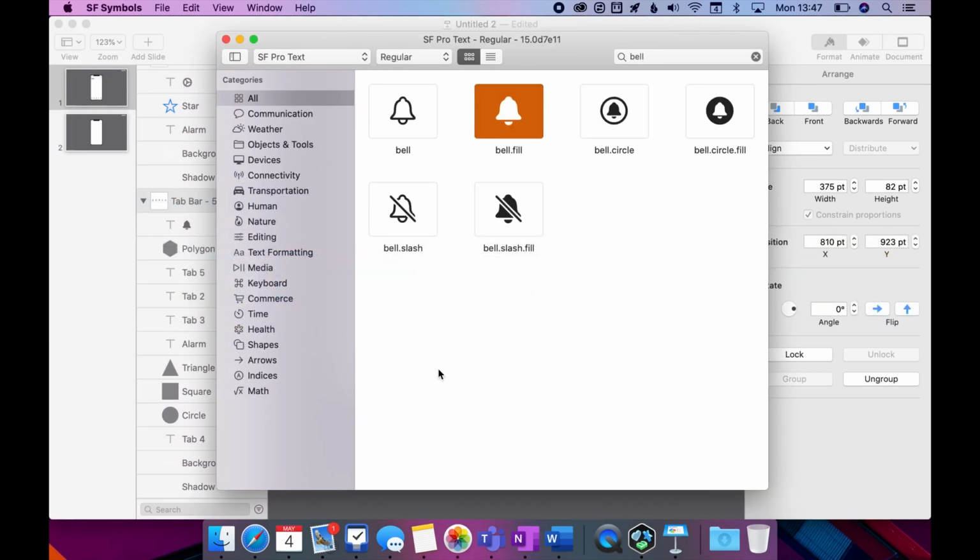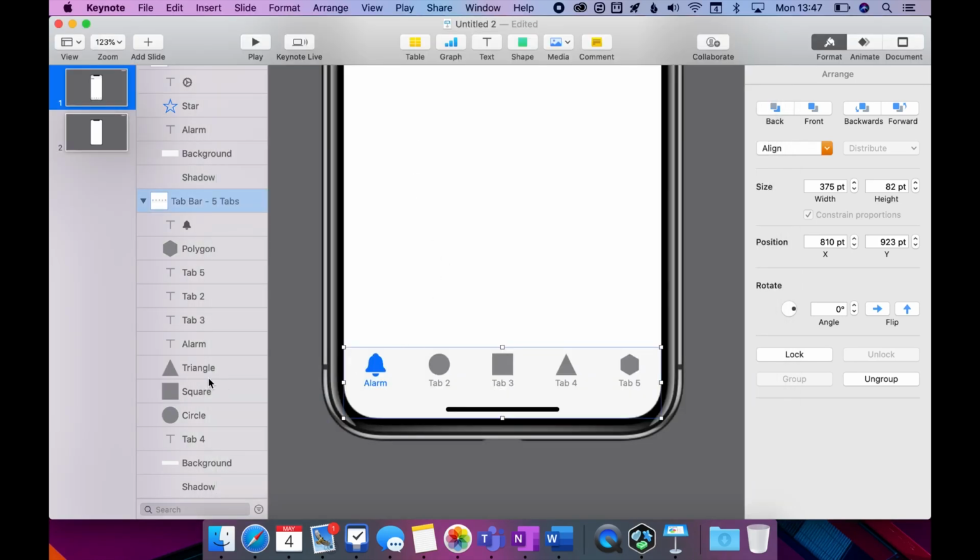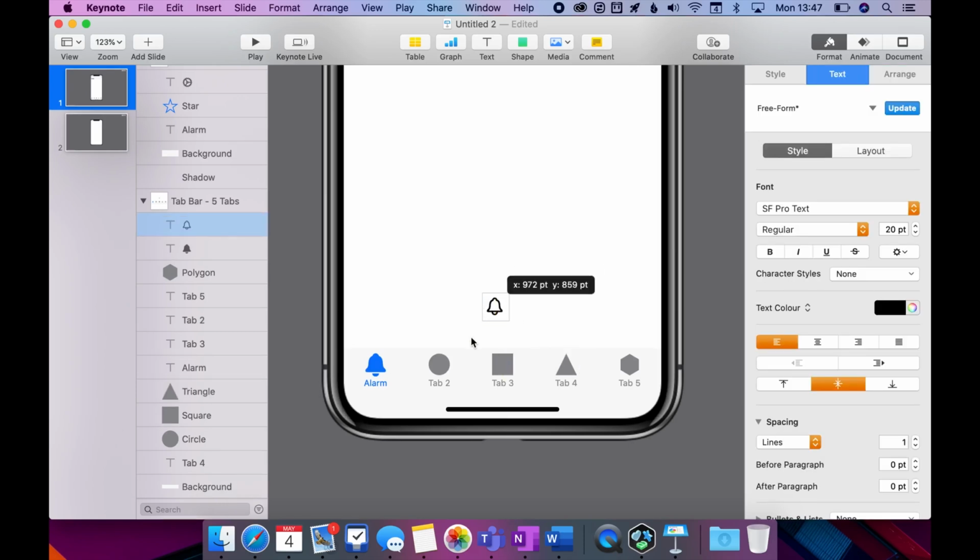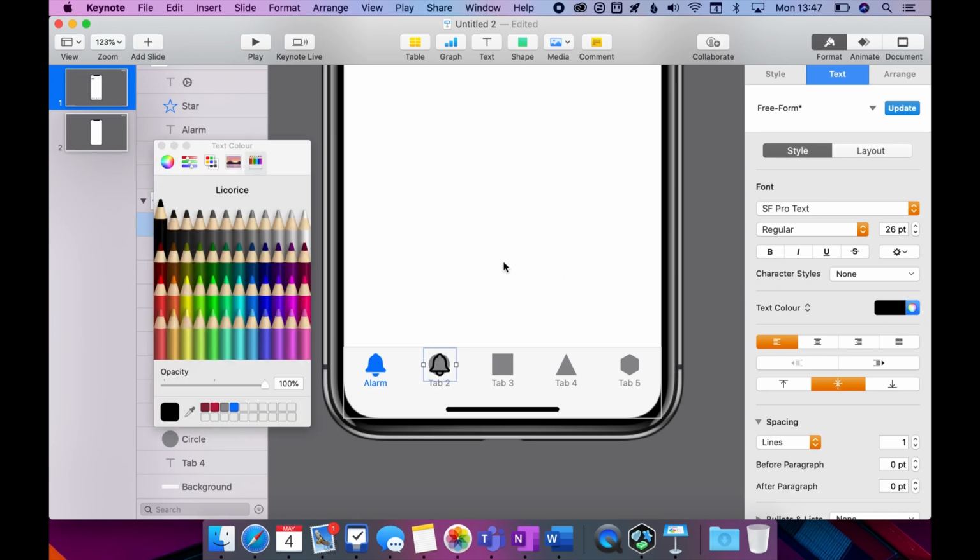Now let's go and have a look at, I'm going to change the other one. Just for this example here, depending on what your tabs are going to do, you might put something in that place. 26 is my size because I got that on the first one. Just going to line that up and change it to a grey this time. Bang.